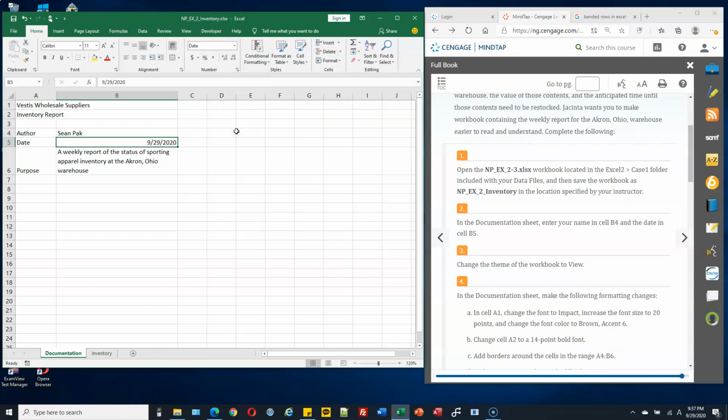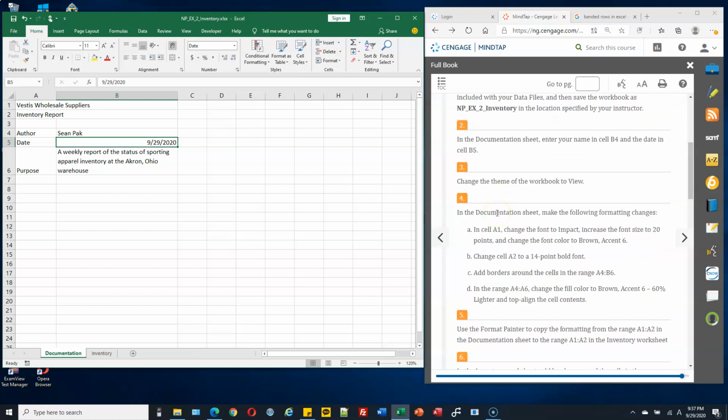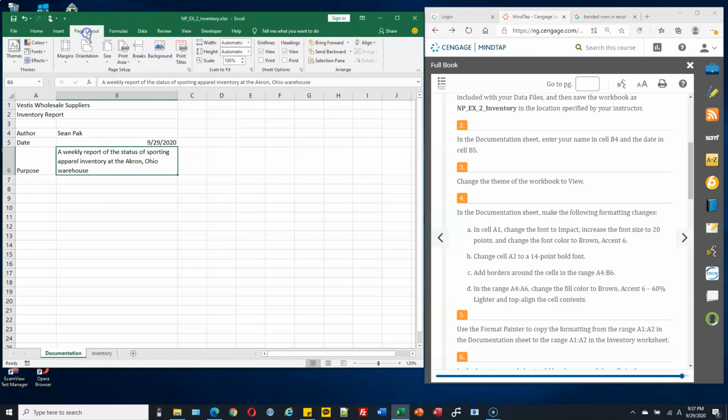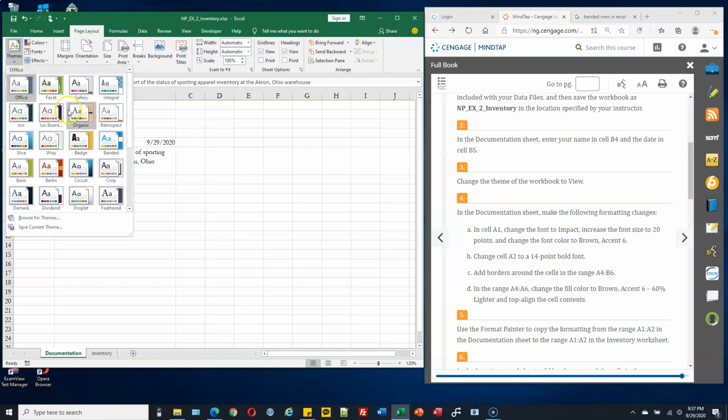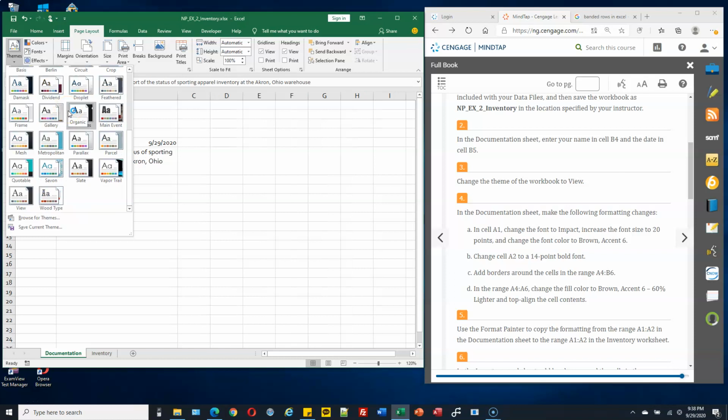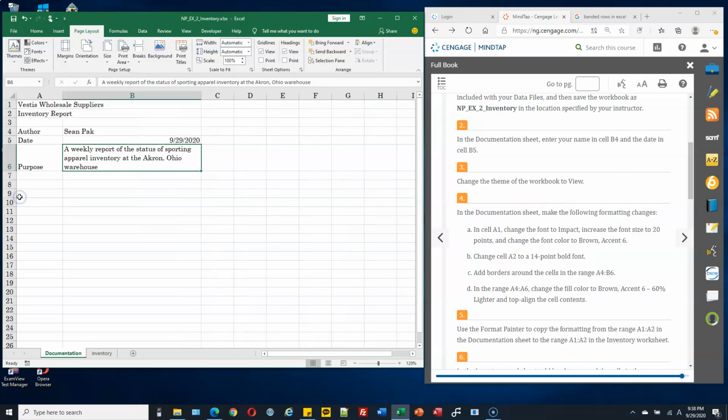And then change the theme of the workbook to View. So we want to change the view. Okay, click the Page Layout tab. So change the themes to View. So scroll down and then let's find where is View. Okay, View is over here. So select View.